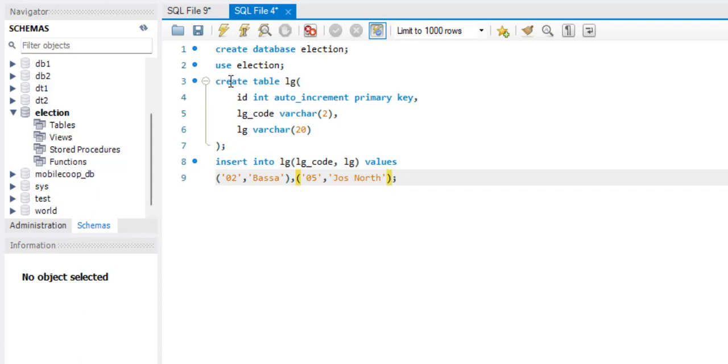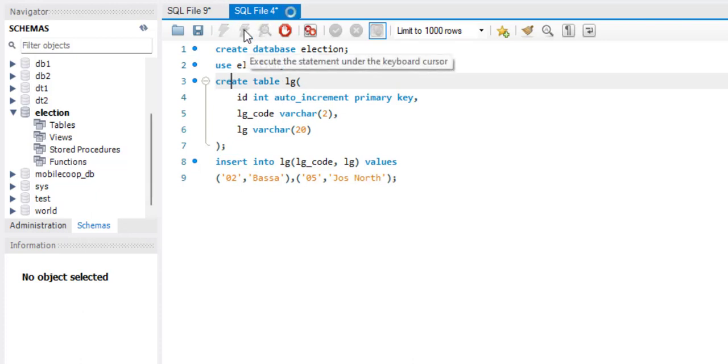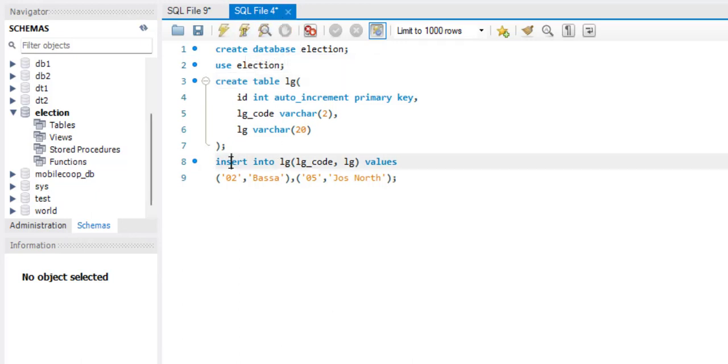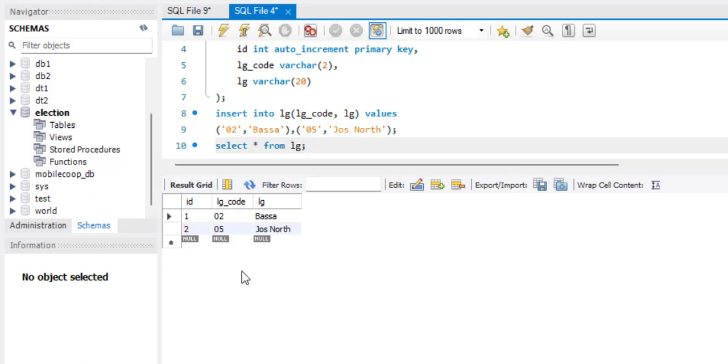So let me start by running this. Select the code here and then click execute, and that has been executed. And then let me also execute this. That has been executed as well. So the next thing I will do is visualize this data. Let me do select star from LG, and if I execute that line, then it will show me the LG. So you see, this is code 02 Basa, and then I have code 05 Just North.